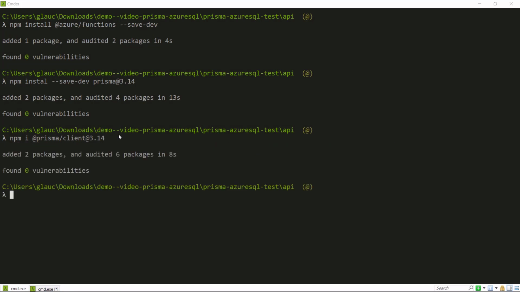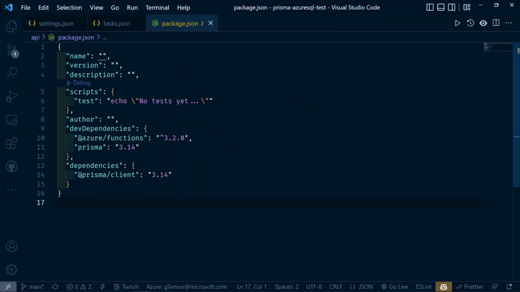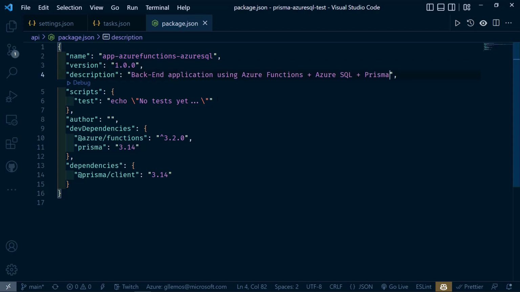Okay, let's go back to the Visual Studio Code. And let's open the package.json file. So here we have to include the name of the application. We can include here a version, a little description. And here in the script, we are going to create another script here. So in this case, dev, and then the command func start. And that's it, just only that.